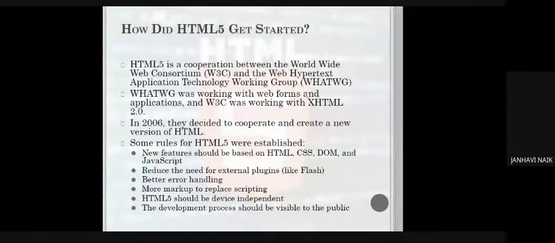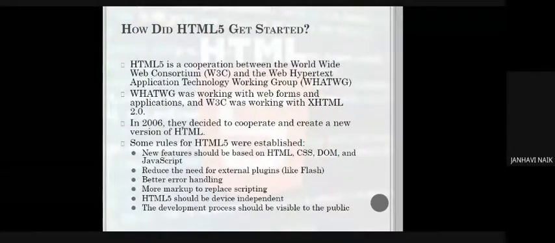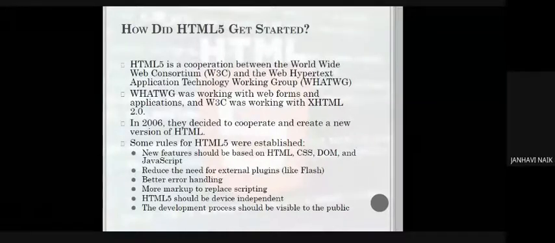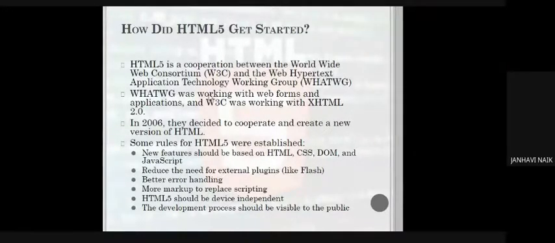The second group is the Web Hypertext Application Technology Working Group, WHATWG. This is also a group of people, but they are working on making HTML better, adding different technologies in terms of web applications. That's why the name is Web Hypertext Application Technology. They are people interested in making developments in the HTML language and related technologies.